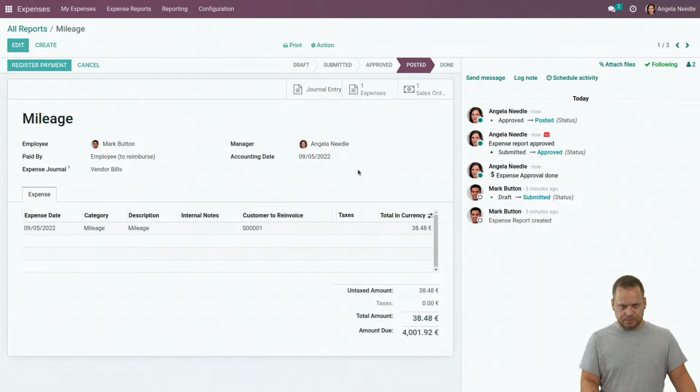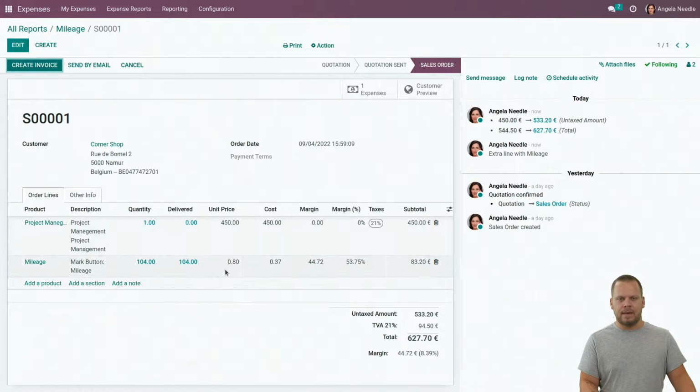If I do that, I can see that my mileage expense has been reflected on the sales order quite normally, with the quantity of kilometers and the unit price that I set on my category. And this is actually new with Odoo 16. We now reflect the costs of the expense on the cost of the line in the sales order. This means that your margin analysis is correct, and in the past, expenses tended to mess up your margins. This is no longer the case, and everything is computed as you expect it to be.